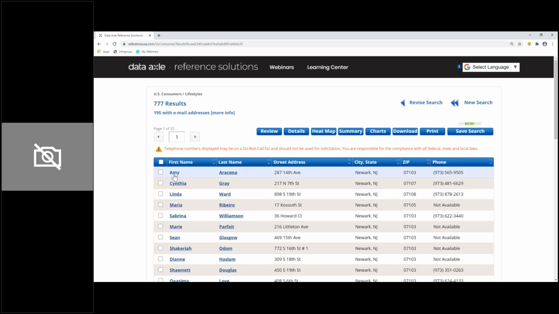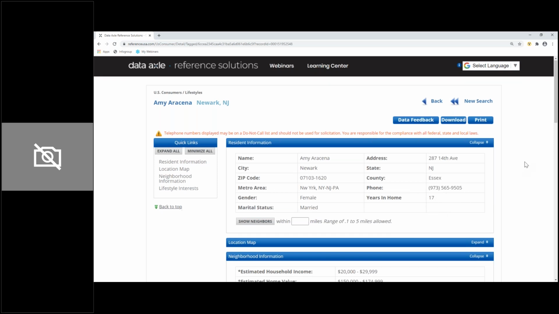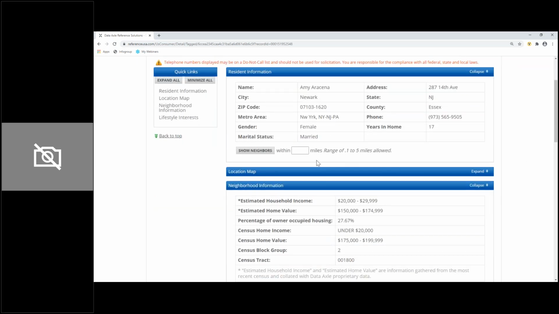So let's look at Amy's record. I've got this address information for Amy. Everything that we've seen about Amy's household is she's probably married, been in this home for about 17 years. I mentioned my cousin would use the database to find more people like Amy in a particular area. And this is exactly how he does it. He will go into this show within, and notice it can go out miles, a maximum of 5, but it can also do blocks.